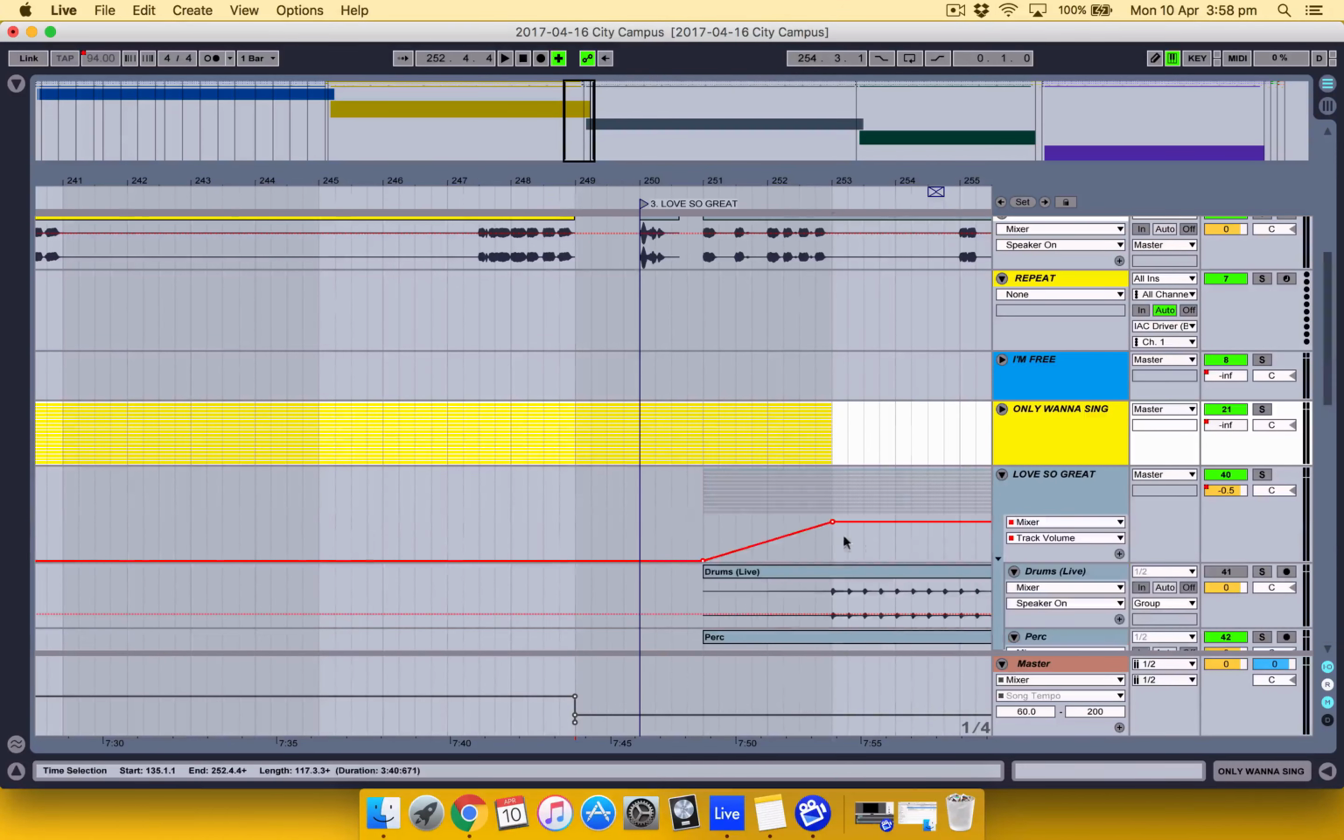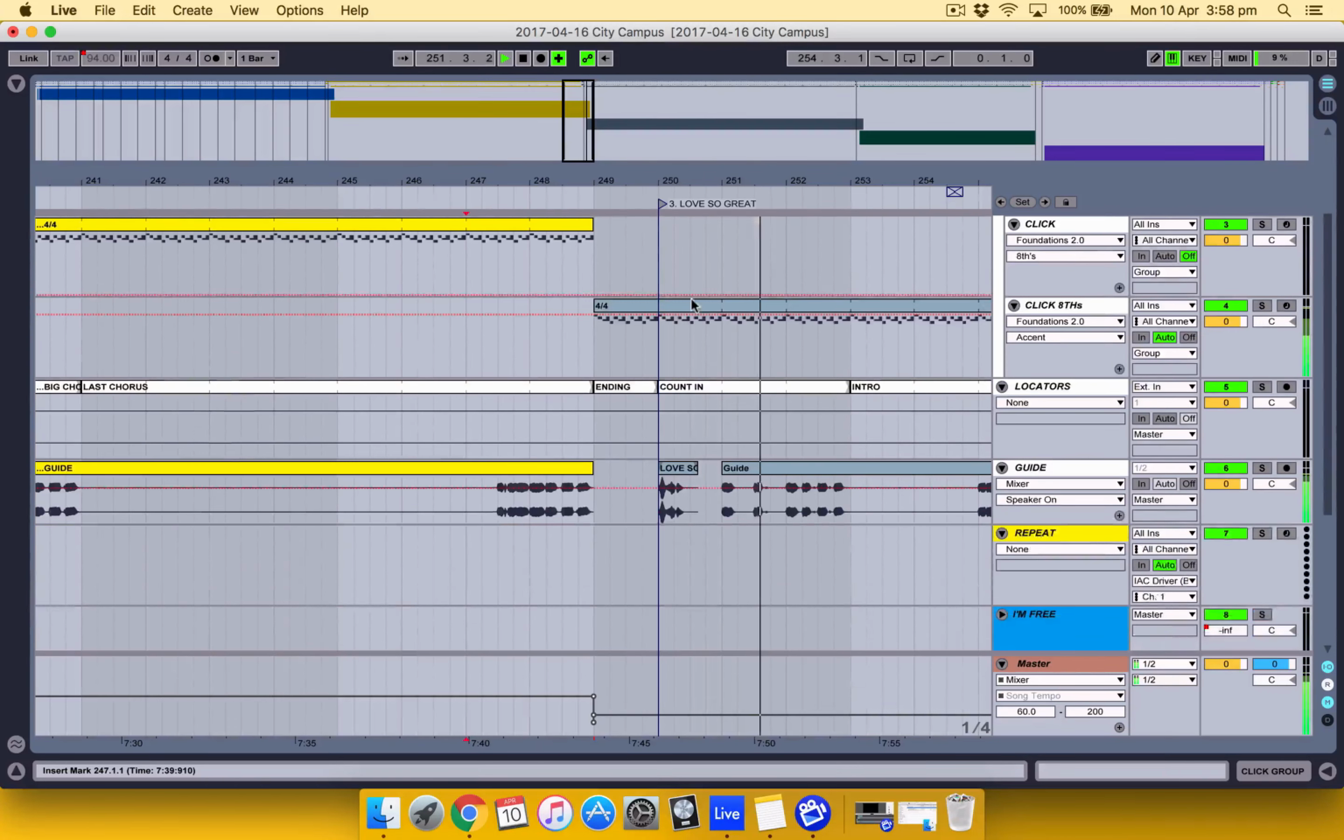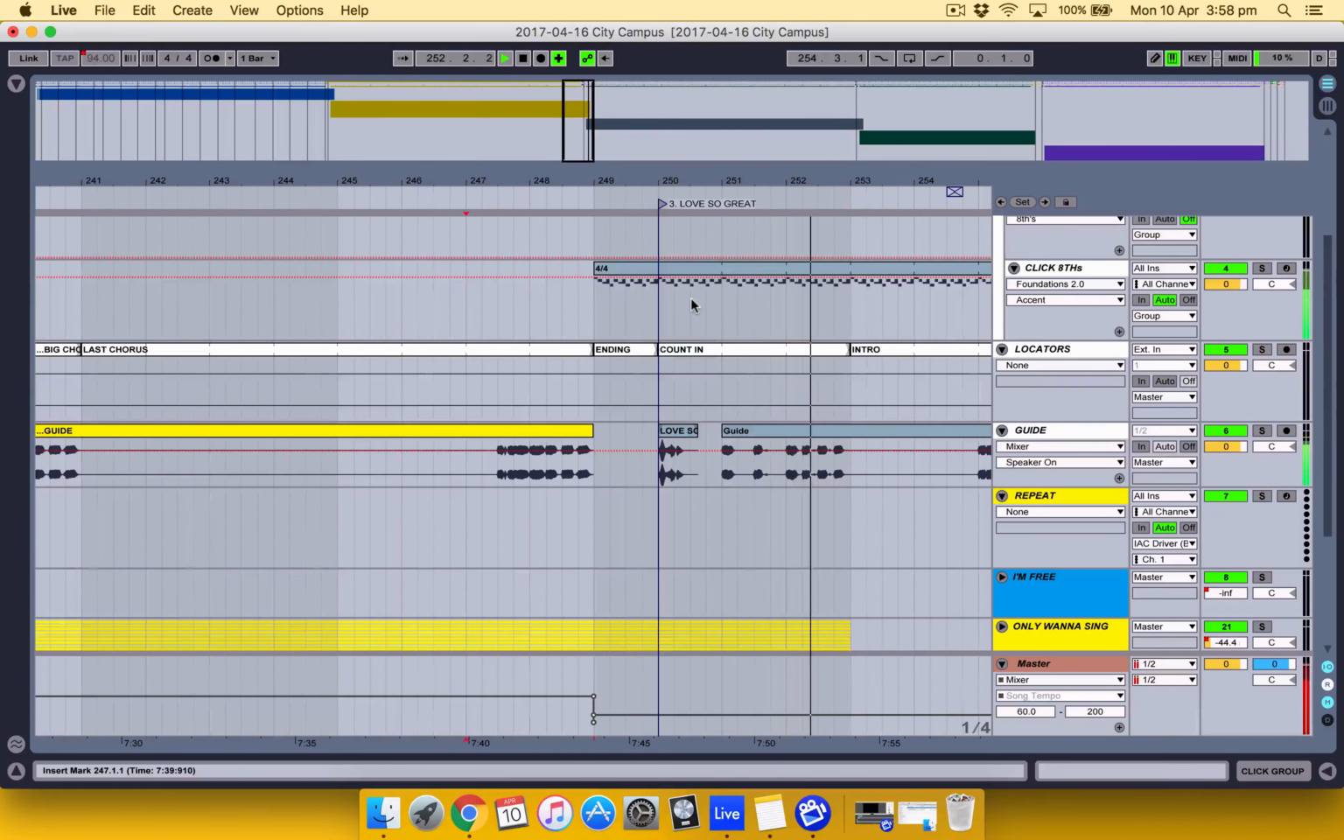And let's see how it sounds like at the end. Big ending. 1, 2, 3, 4. So you're Love So Great. 1, 2, 1, 2, 3, 4. Perfect. So that's how you build a set in if you want to add in a song.